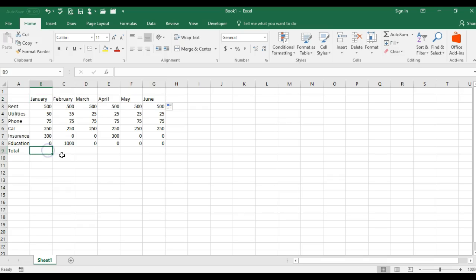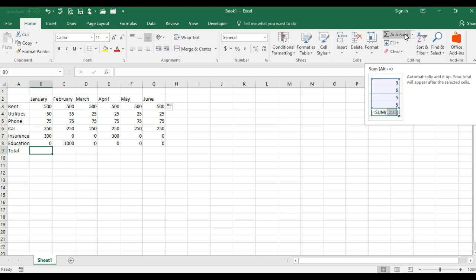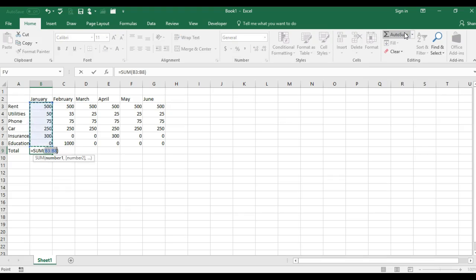The next thing I want to show you is the sum button. So I have all my expenses for the month of January, and I want to use the sum button to get a total for this. So I'm on the home ribbon, and I'm going to click Auto Sum. It asks me to verify the range. So it's asking, is this the correct range that you want to add? It is correct, so I'm going to click Auto Sum again.